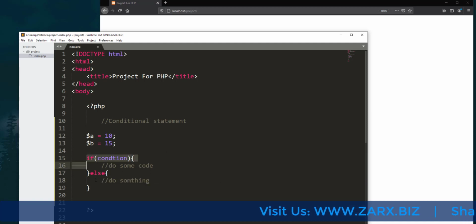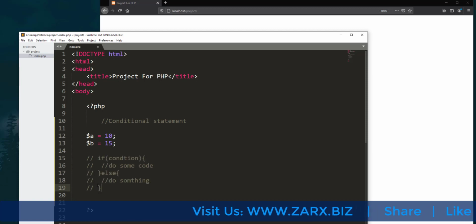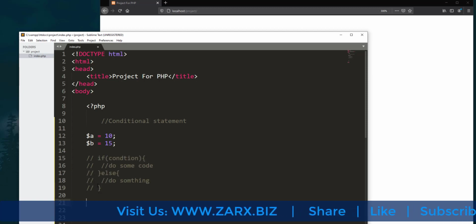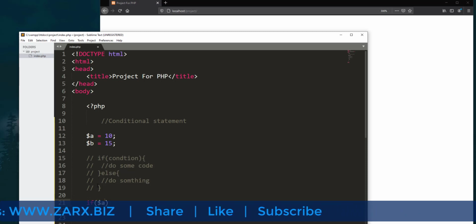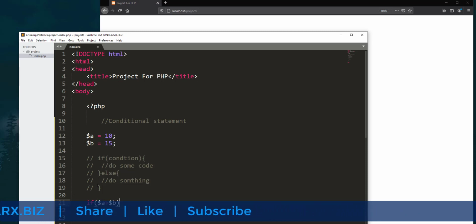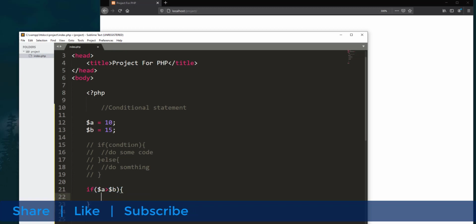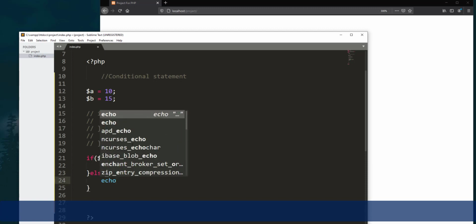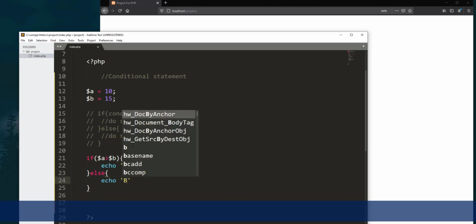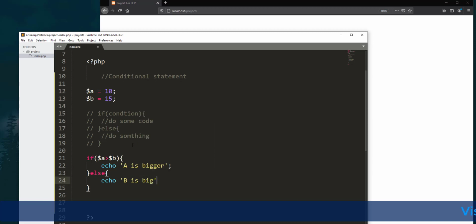So what I do, I comment this, and here I say if $a is bigger than $b, and we're gonna say here echo a is bigger, else echo b is bigger.